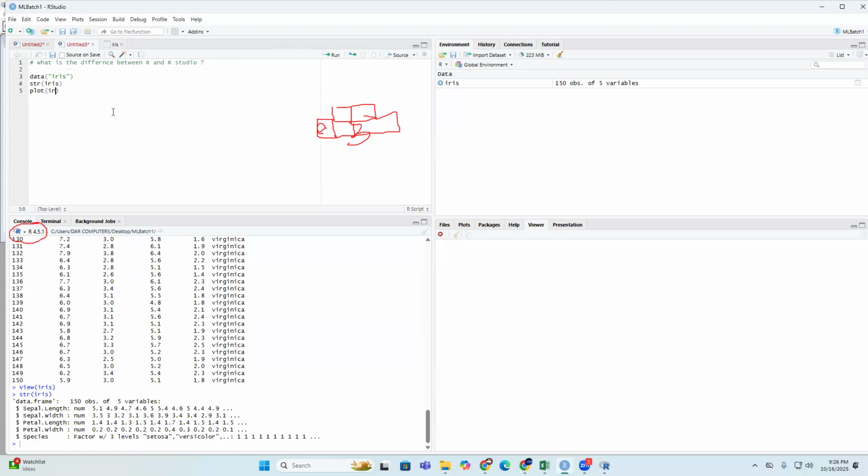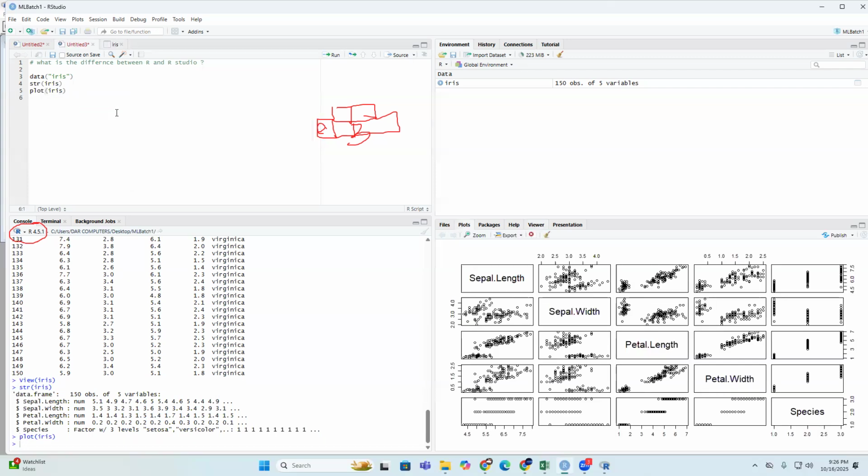Iris. It will give me a suggestion with correct spelling. I will select and run. It will show me the plot in screen number 4.